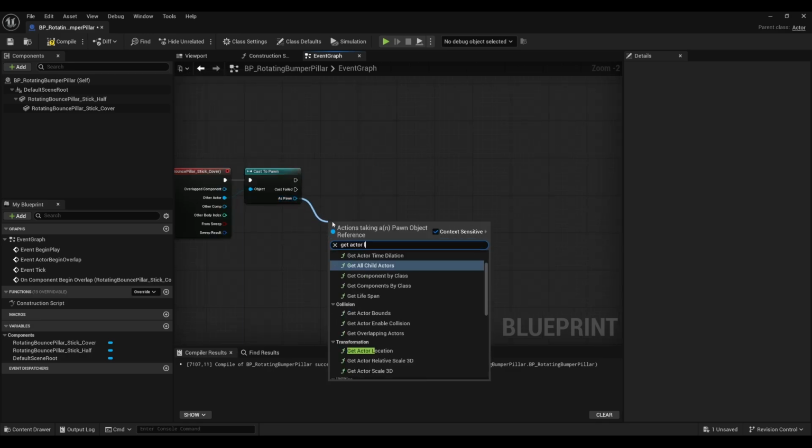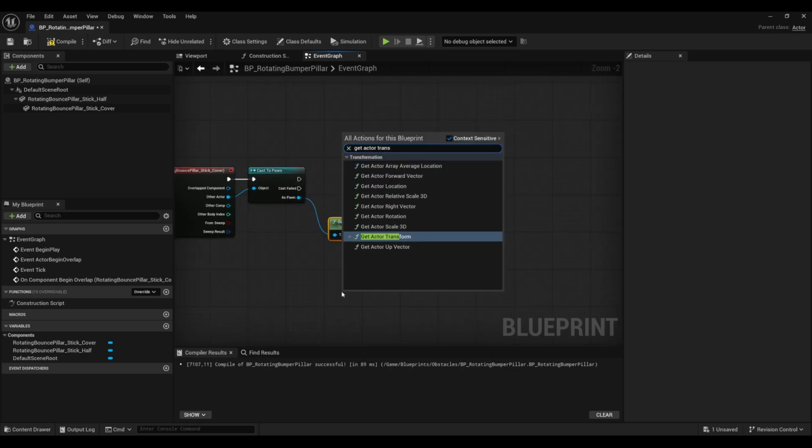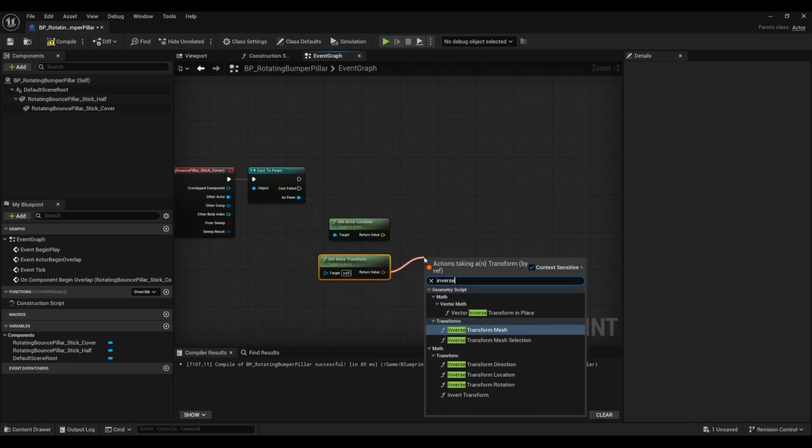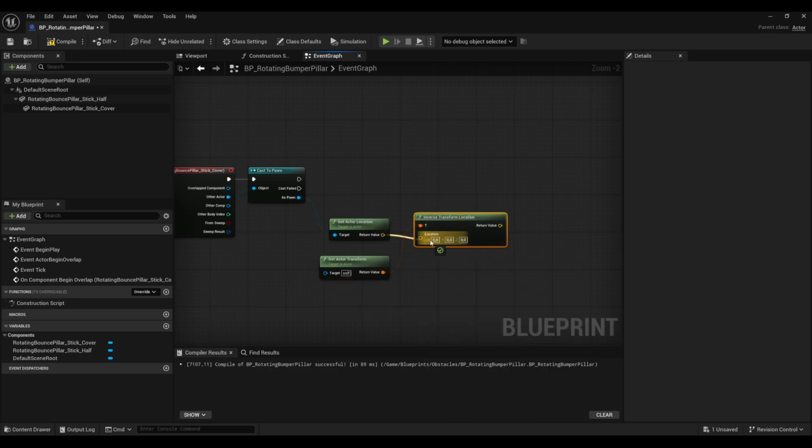Since I want the knockback to only be basically 2D from the object and not 3D, like towards and away from the stone pillar, we will have to do some math here.